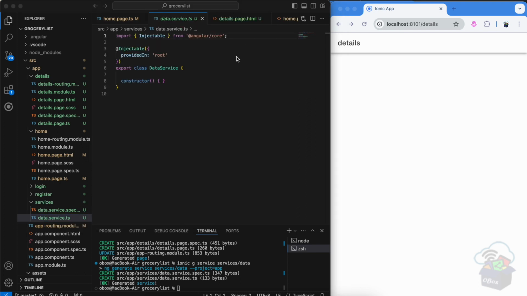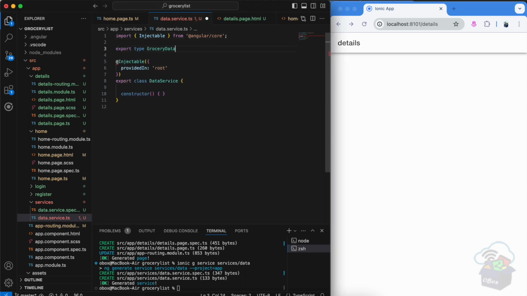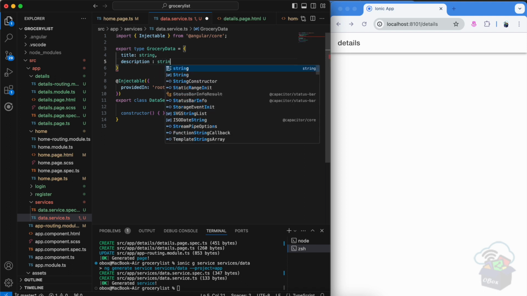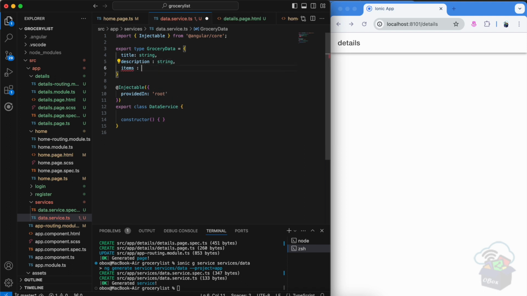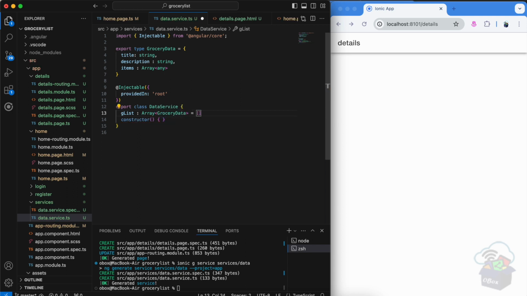In the data service, we'll declare the global variables which will be used within our application across different pages. Let's now create an export type called GroceryData, with fields title, description, and an array called items. Inside the class, let's declare a global variable list as an array of type GroceryData. Let's also create a global index variable.